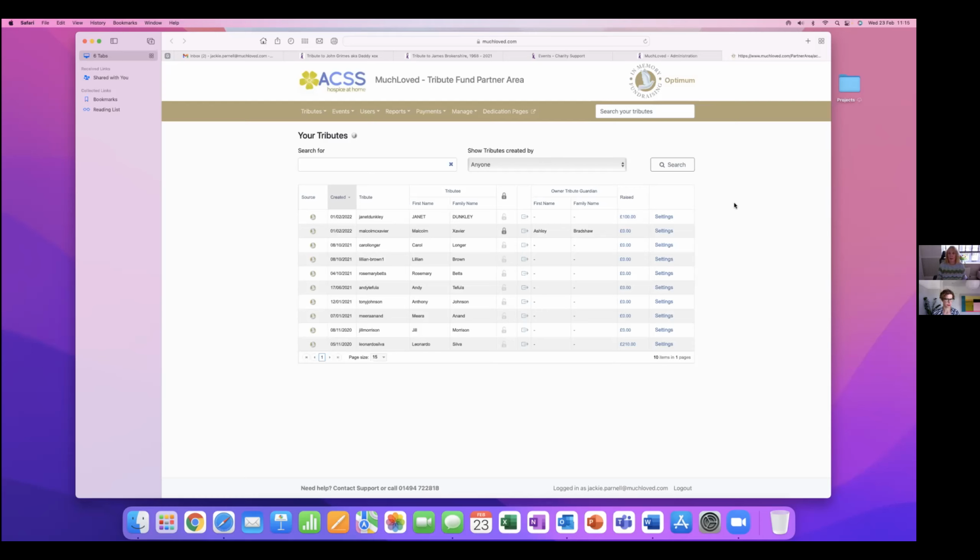However, your events people will be able to receive alerts, so that if any tribute adds an event, or if you're an Optimum partner, they add an event that you've preloaded, they will get an alert to say there's an event, and then they can also add an alert to know that that tribute's receiving donations. We'll show you that at the end, but just to put your mind at rest that you can keep on top of all the events that are coming through onto your tributes.